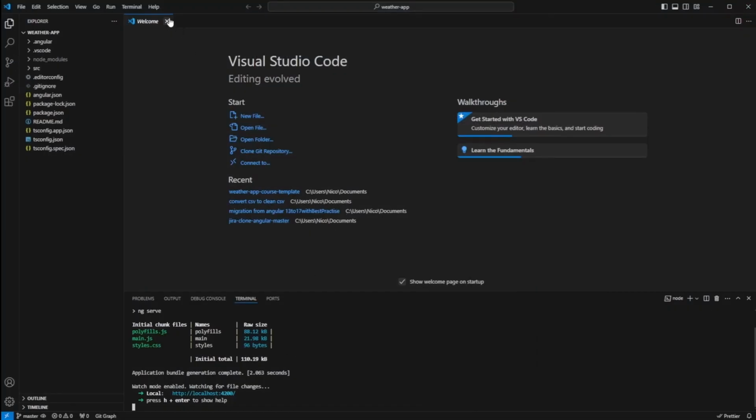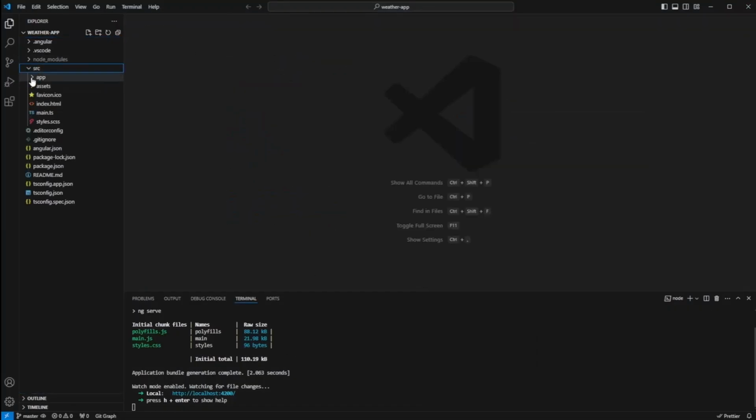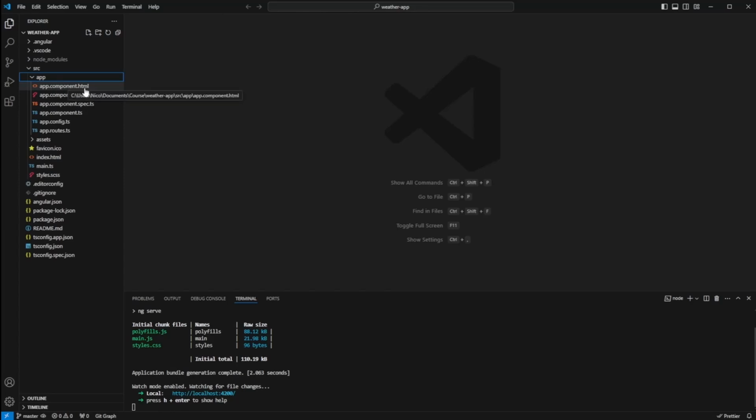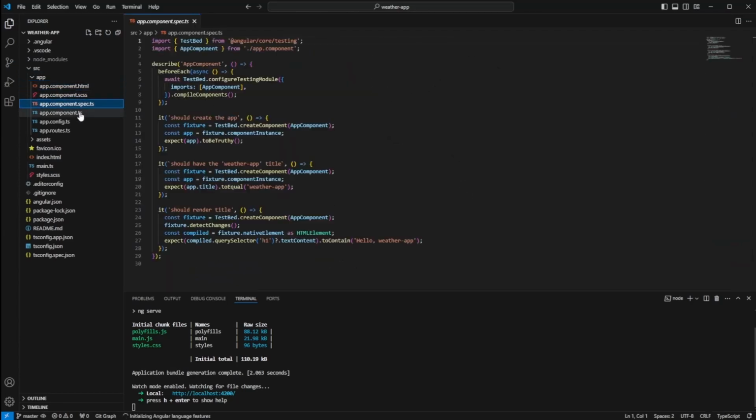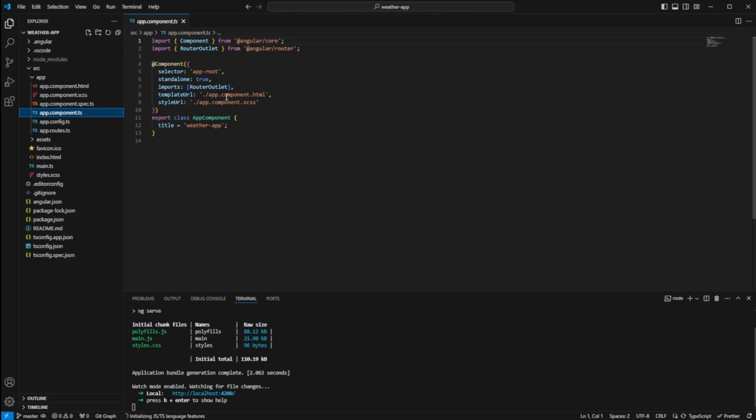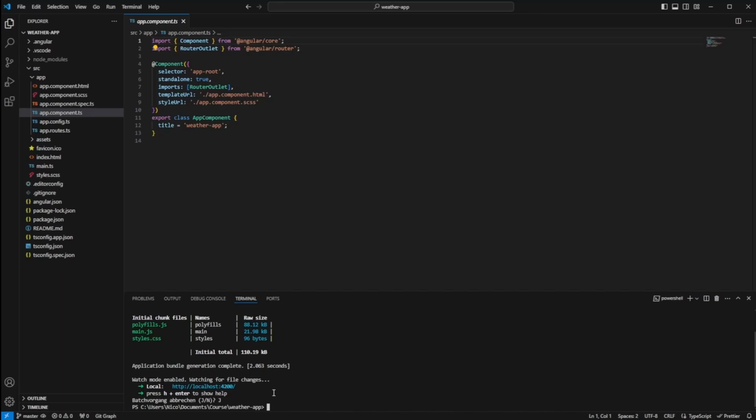So we will quickly look at the structure. We have at the moment an app component with HTML, CSS, and so on. Everything that comes by default as a template from Angular. What we will do first is install two packages. We first stop this by pressing Ctrl+C, and then we will execute two commands.